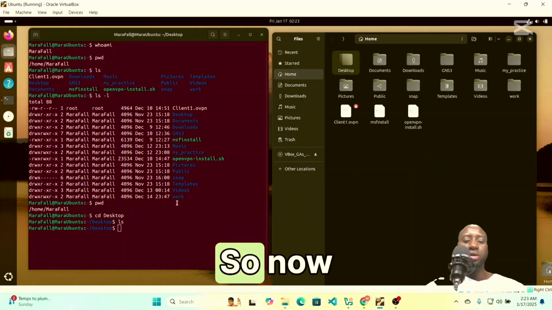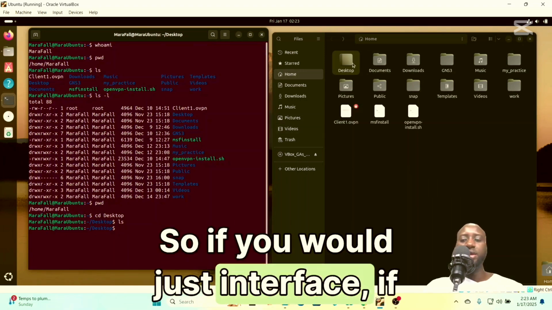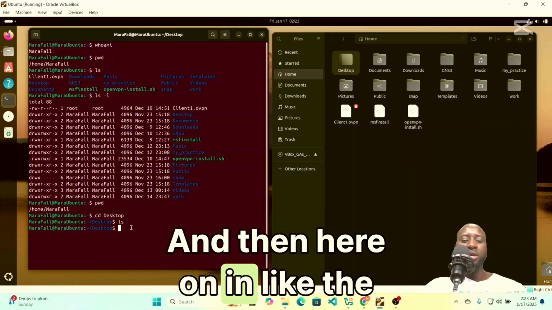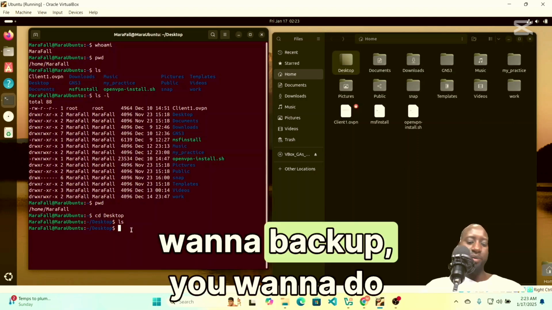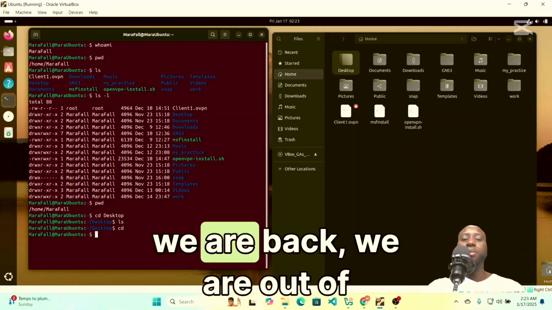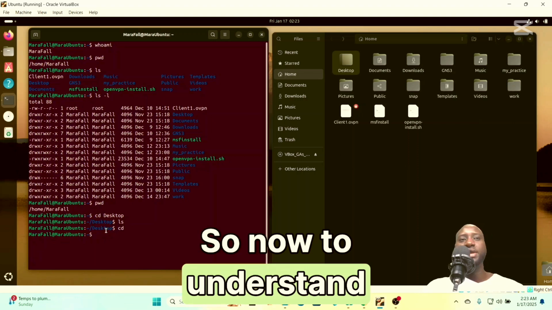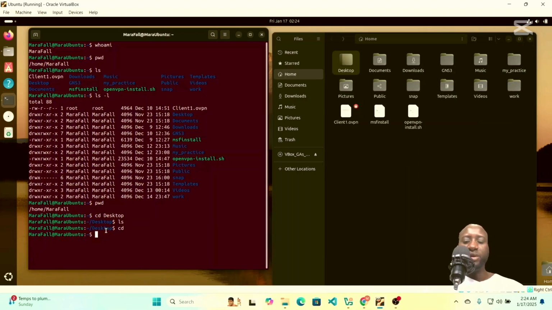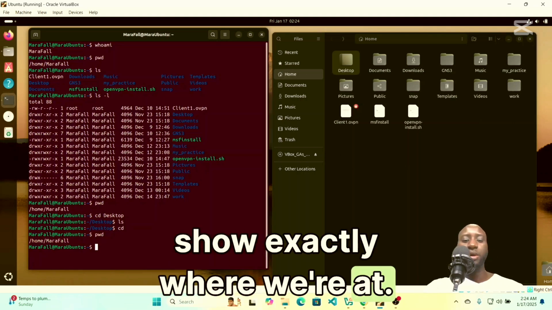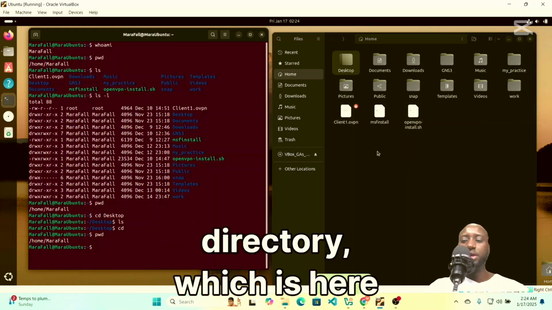Okay, so now let's get out of desktop. So we already entered. If you want to back up in this interface, and here in the terminal, if you want to back up, you do cd, which is change directory, and tap enter. Now we are back. We are out of desktop. So now to understand exactly where we are, let's type pwd, and it's going to show exactly where we are. Okay, now we are back inside of home directory, which is here.